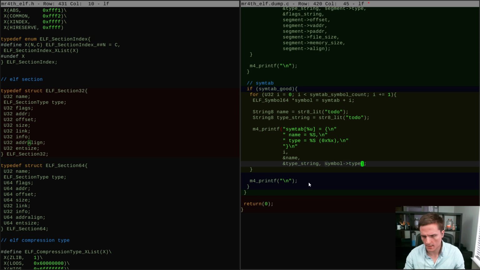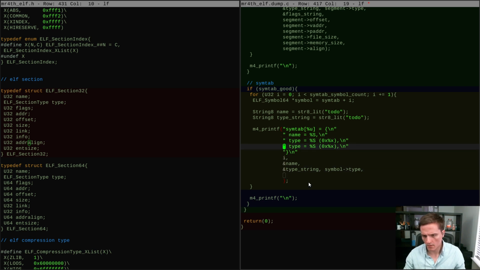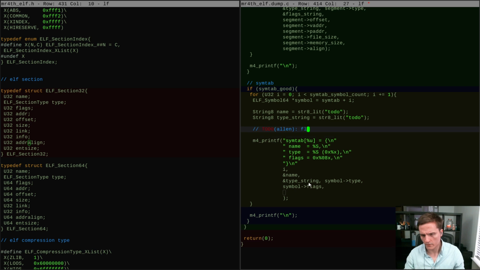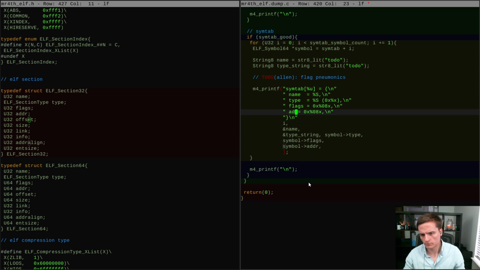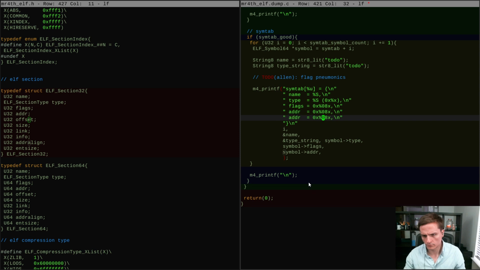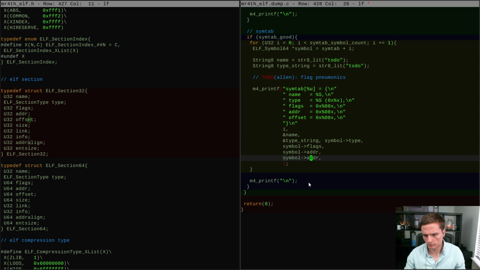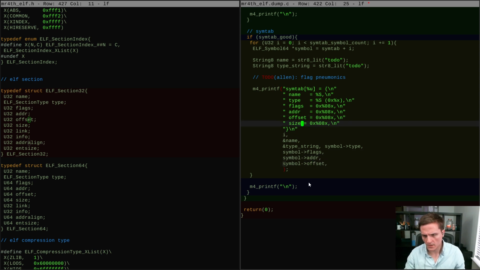Symbol type. Flags. 0x%08X. Symbol flags. To do: flag mnemonics. Addr. Offset. Size.